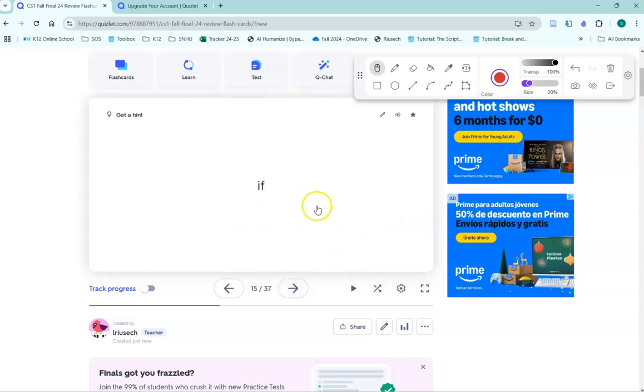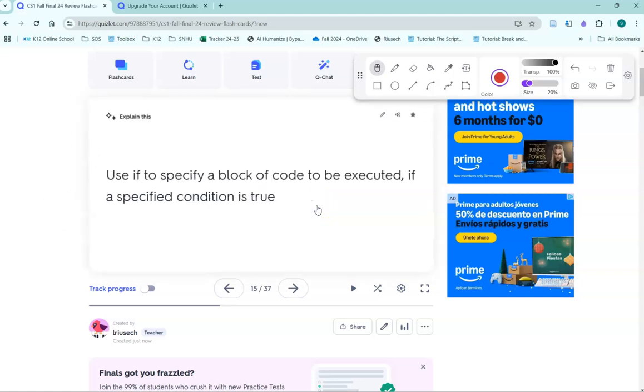If you want something to happen, then the condition has to be true. If I want to go to the movies, my room better be clean. Stuff like that. We've done that.